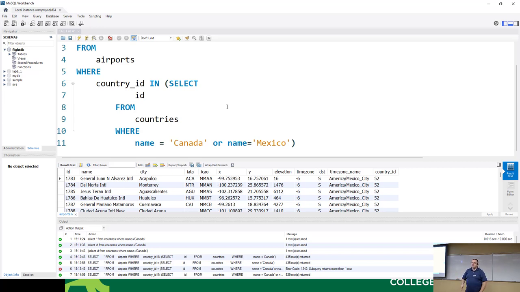Same thing with order statuses or product listings or that kind of stuff. That way you don't need to hard code IDs for anything. You just use a subquery, retrieve the value that you want, and away you go. All right, so this is a standard subquery.